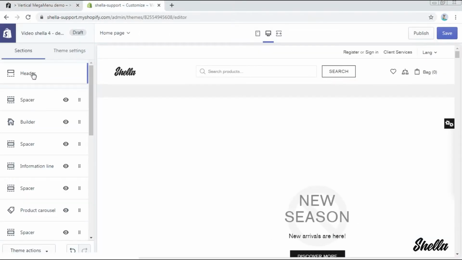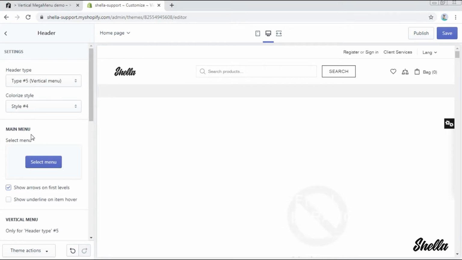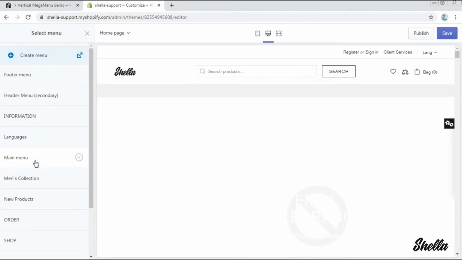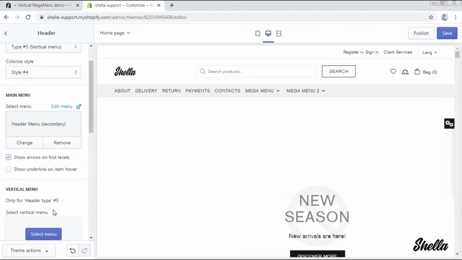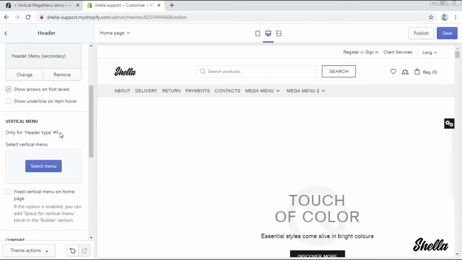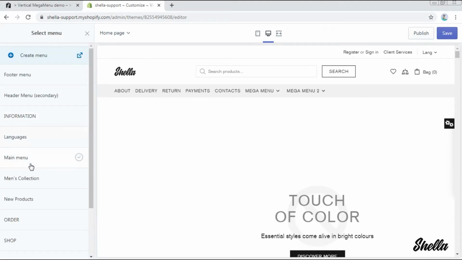In the sections, click on the header. Choose the header type 5, vertical menu, and the colorization style 4. For the main menu, we will select the header menu secondary, and we will leave the arrows on the first levels. Since we have chosen the header type 5, we can now select the menu which we want to be displayed in the vertical menu, and it is going to be a main menu.